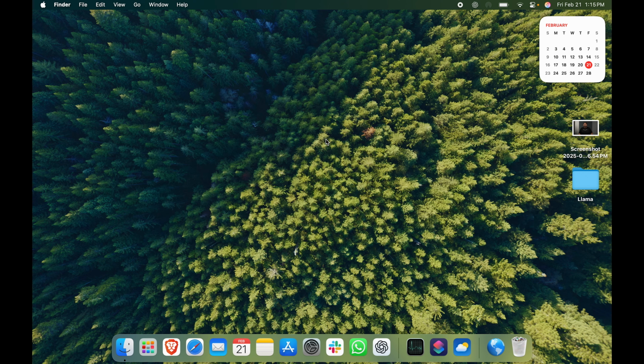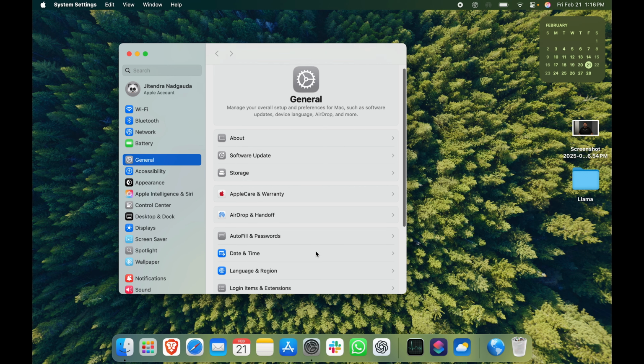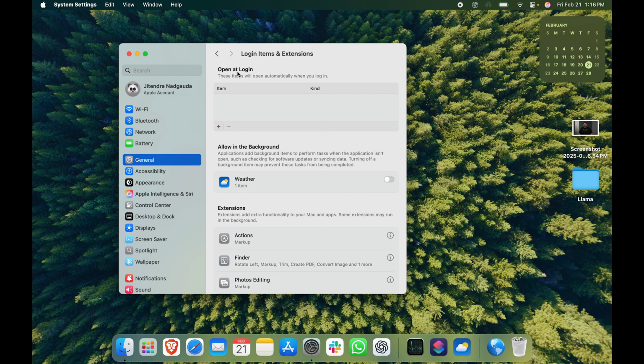Another thing is you want to optimize your startup programs. Startup programs are the applications that immediately turn on when you start your computer. So that will ultimately slow down your computer. But to select the programs, go to System Settings. Once you're in System Settings, in General, you want to scroll down until you see login items and extensions. Click on that. And here you can see open at login.